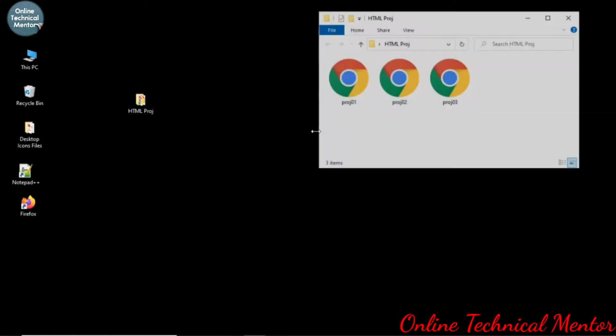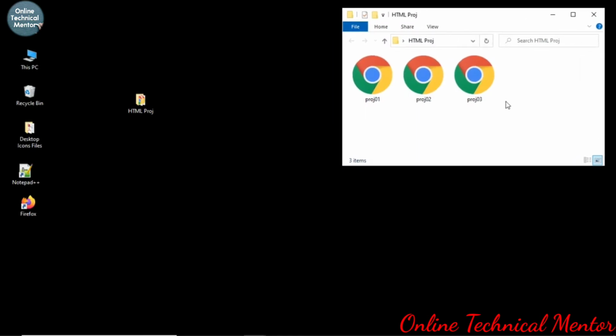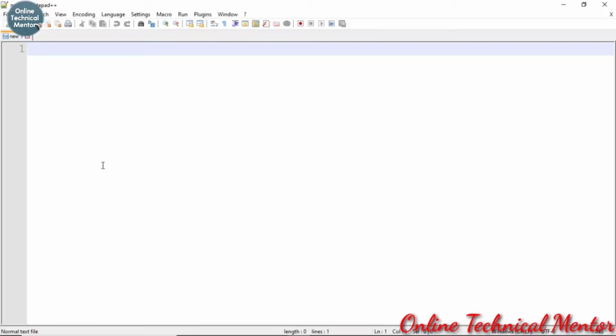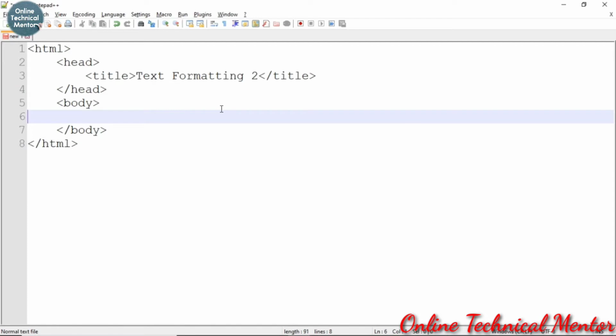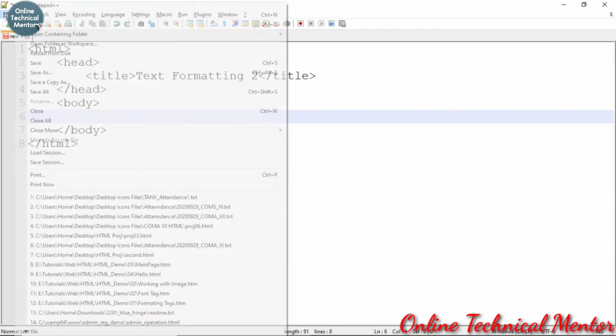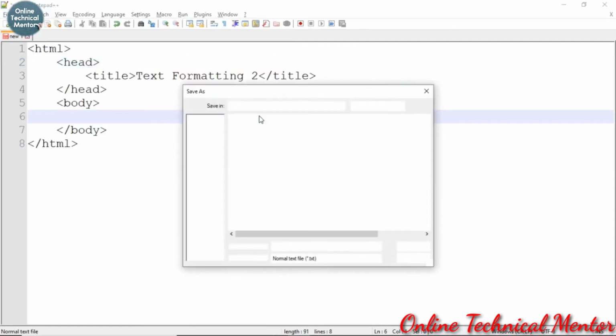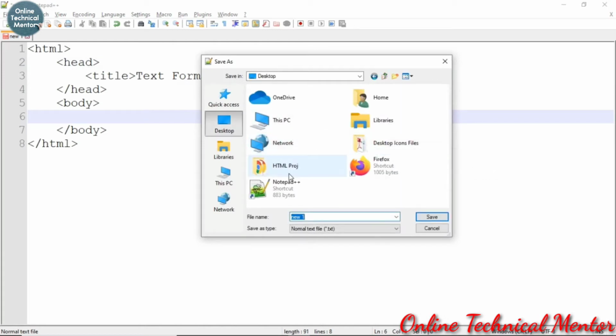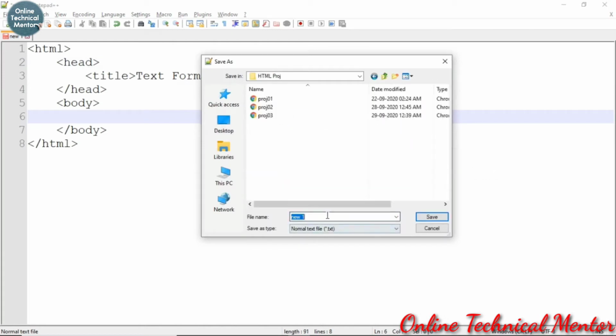So this is my project folder. Let me open it and let me open the notepad also. Let's create an HTML file. So this is the basic structure of HTML. Let me save it first. Go to File, Save, Desktop, go to the HTML project folder. There, save the project as proj04.html, in double inverted commas, then save the file.